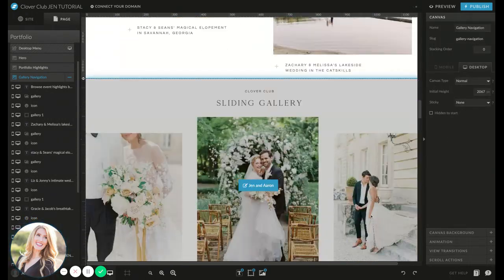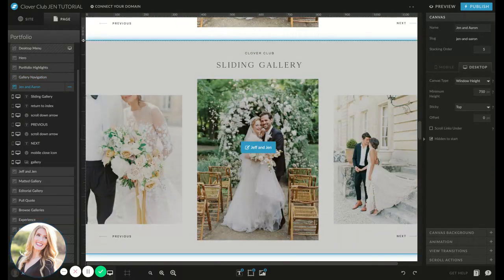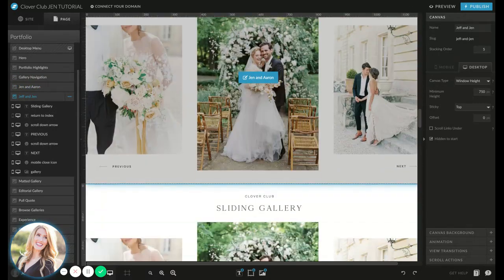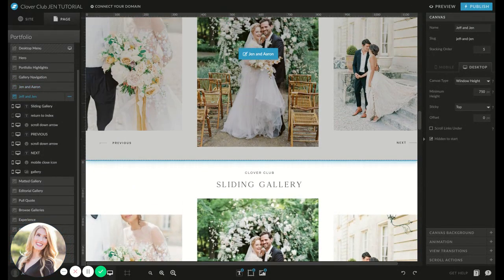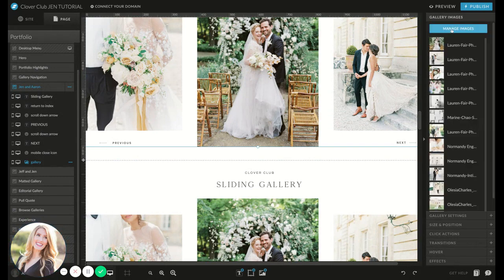So all you would need to do is do that as many times as you have galleries on this page. You would just duplicate this gallery as many times as you need to and change out these images. And that's how it works.